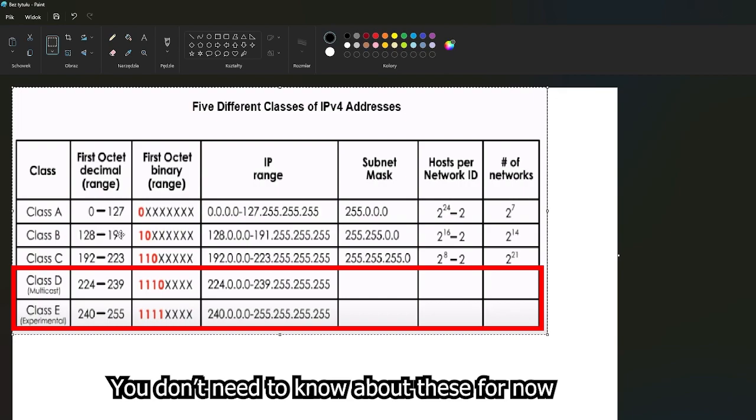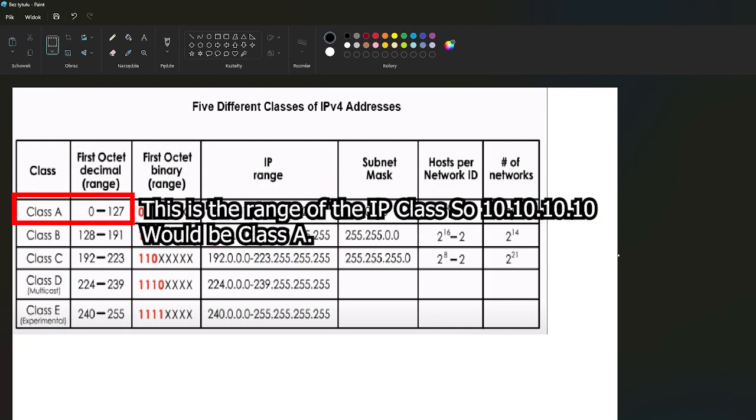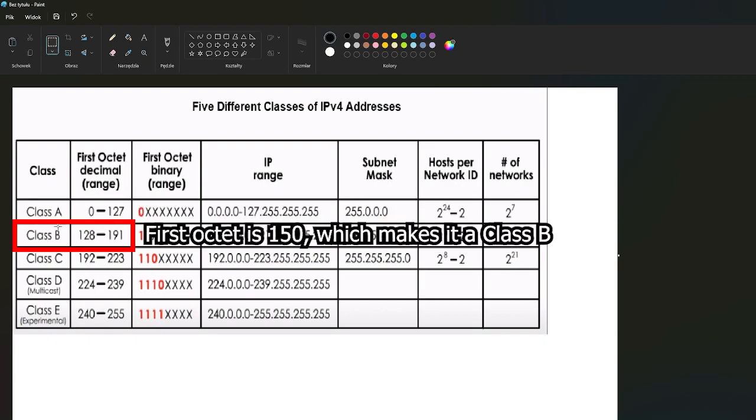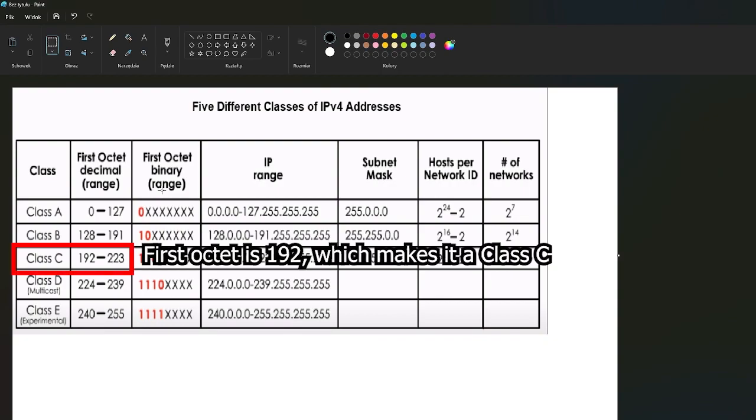So the first octet of the binary, what would happen is between this range, for example, if you were to have an IP address of 10.10.10.10, that is a class A address. If you were to have an IP address of 151.151.151.51, it's a class B address. For class C, an example is an IP address I just set on my Cisco Packet Tracer: 192.168.11.39 is a class C address.